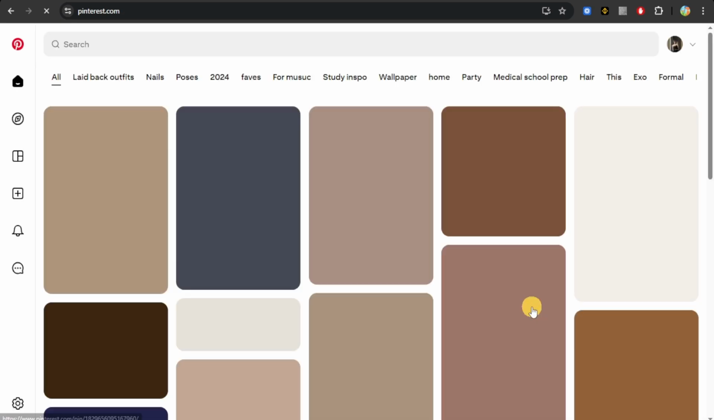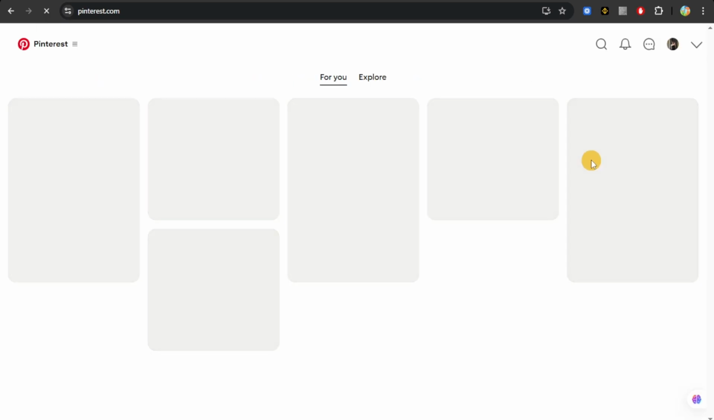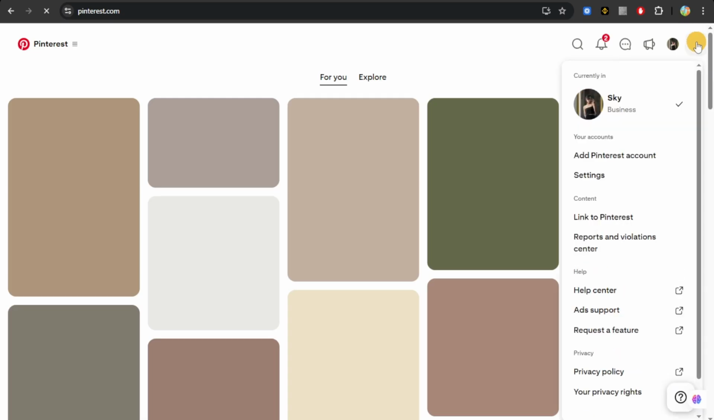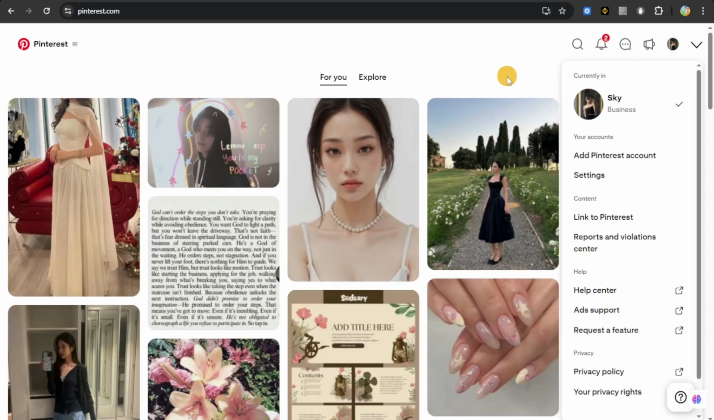Now you're going to wait for this page to load, and as you can see, it is going to ask you several prompts in order for you to convert it to a business account. But as you can see here, it didn't even ask me anything, and it just automatically converted it to a business account. As you can see here, just below my name, it already says business, and that's it. That is how you're going to convert a Pinterest personal account to a business account.